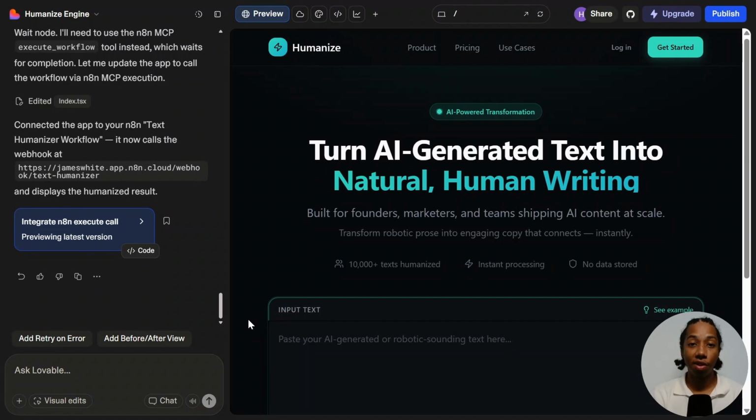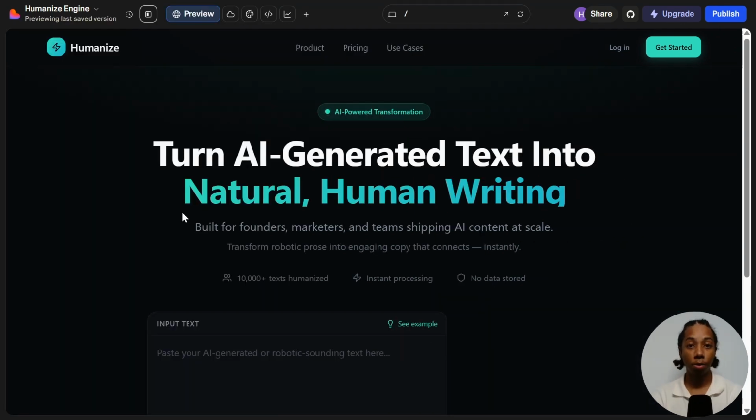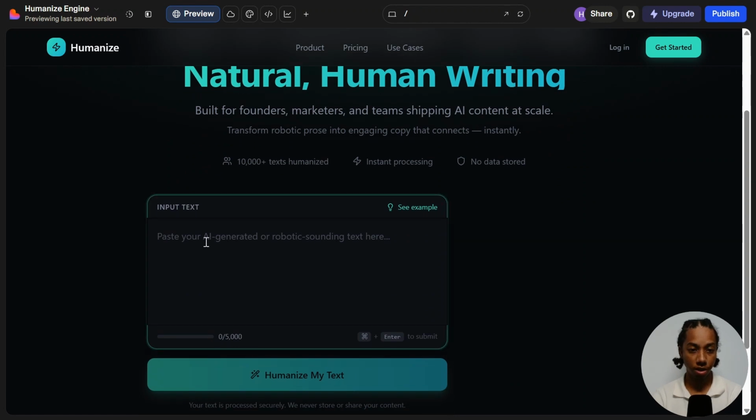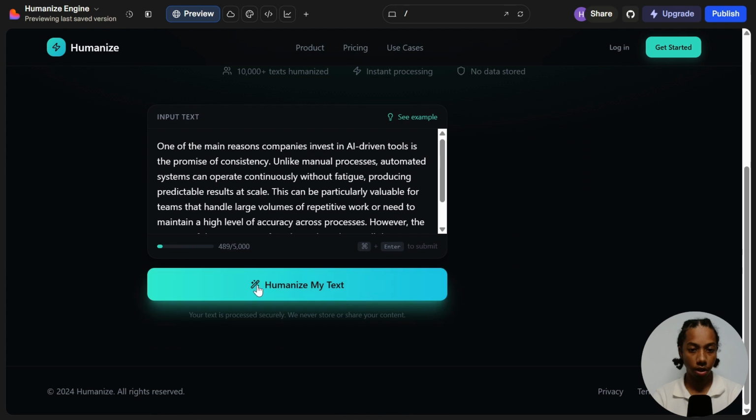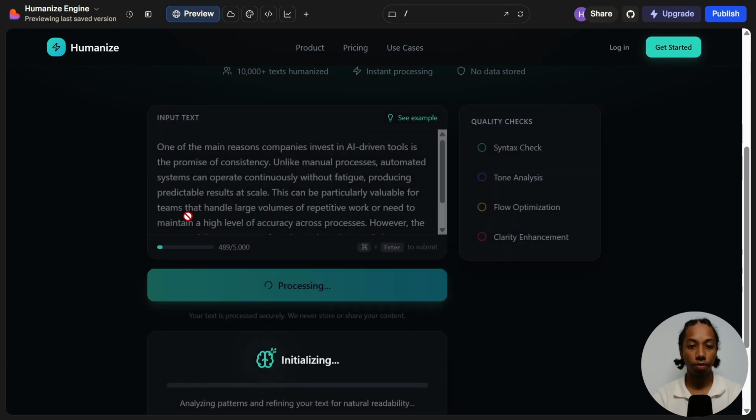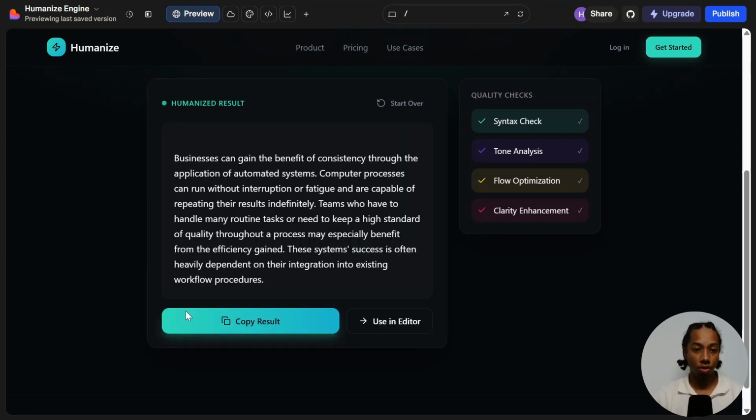So we should now have a fully functioning AI text to human text generator app, which is powered by our backend that we created inside of n8n. To give our app a quick test, we're going to paste in some sample text which I got from ChatGPT, which is fully AI generated, and we're going to hit humanize my text right here. And you can see that we now have our humanized result here, and we can copy our result.